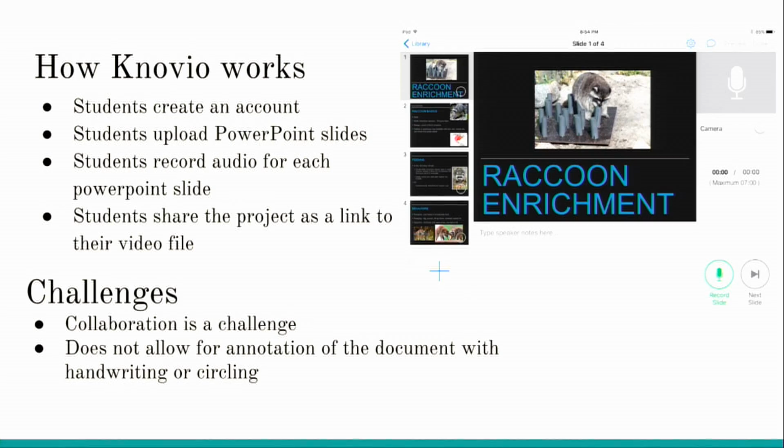Challenges, this was another one that collaboration is not the greatest on because more than one person can't be working on it, but they can both open up the same one if they share each other's account information. They just can't work on it at the same time. And it doesn't really allow for annotation, no circling or highlighting. You'd have to do that within the images themselves.